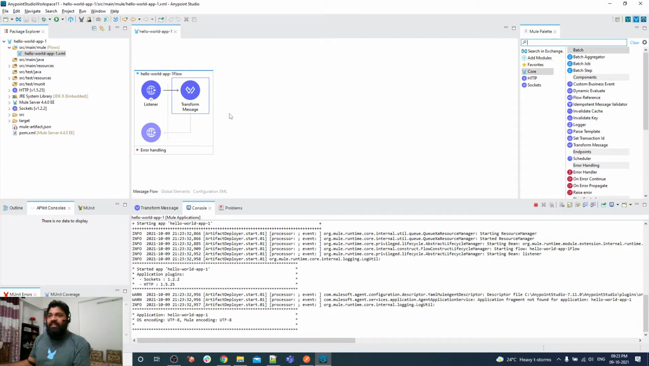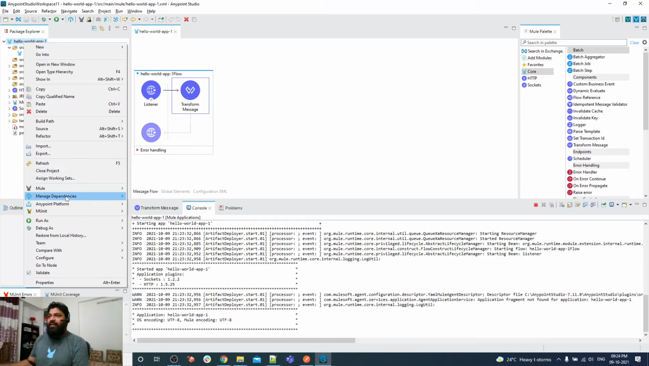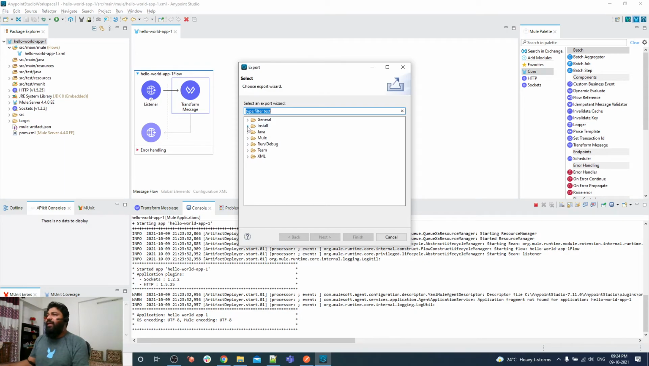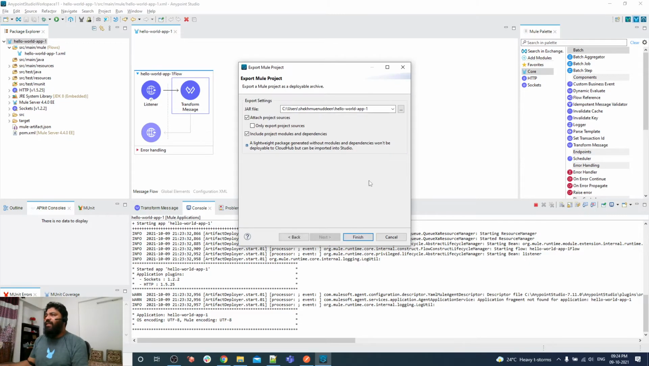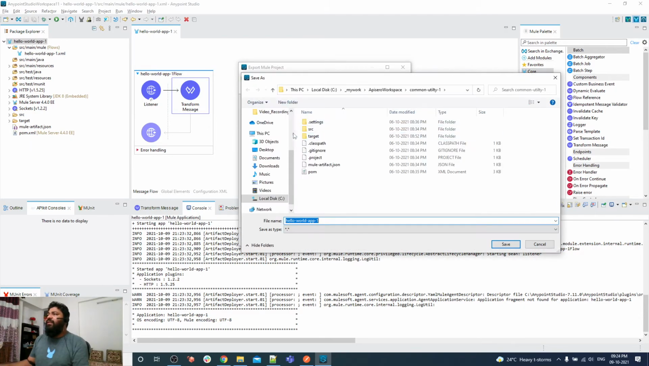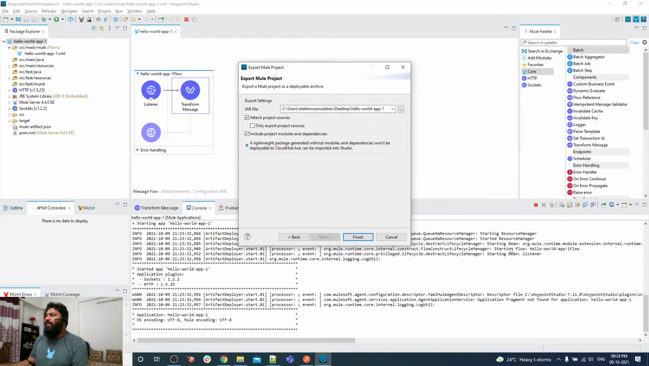Let me start part two of this video. In this part, we are going to deploy our application to CloudHub. So I'm going to export this project. Right click and export project, then go to Mule and choose the option Anypoint Studio project to Mule deployable archive. Once we do that, it will let me choose the desktop, so it will be exported to the desktop, and finish.